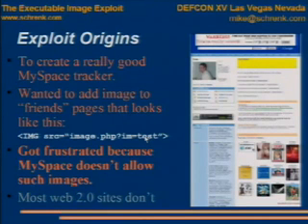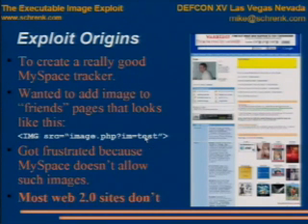Well, I got frustrated because MySpace doesn't let you do that. And they've got good reasons for not letting you do that, and we'll talk about those later. In fact, most Web 2.0 sites, the good ones, won't let you post stuff like that. If the source for an image tag is not a JPEG, a GIF, or a PNG, they will not let you put it up there. They'll filter it out.